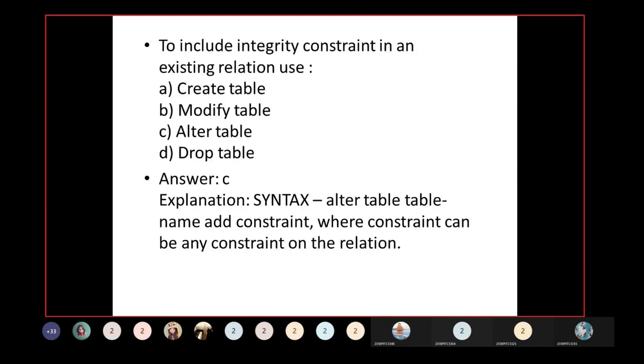Next question. To include the integrity constraints in existing relations, use: create table, modify table, alter table, or drop table. If you are using integrity constraints, it works with alter table. The syntax of alter table is: alter table, table name, and add the constraint.